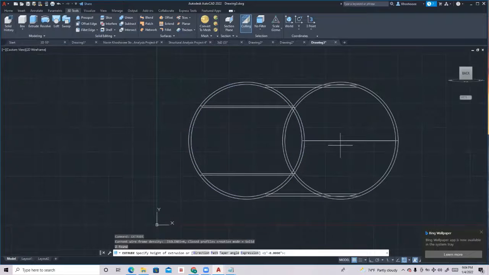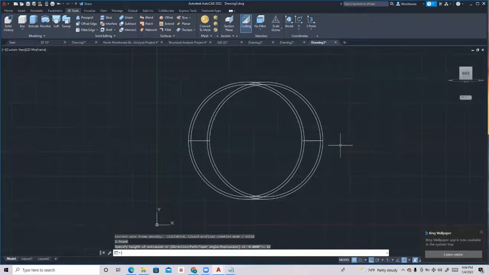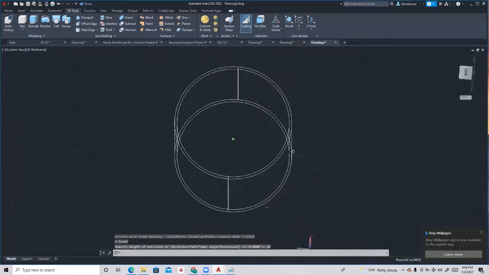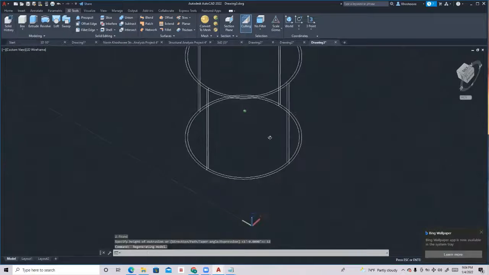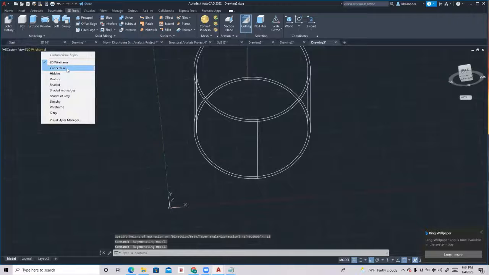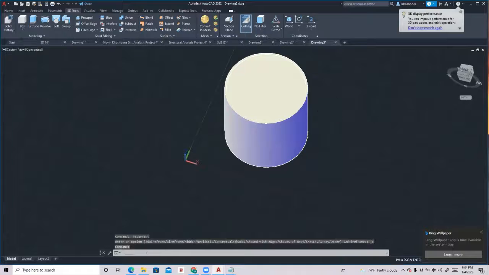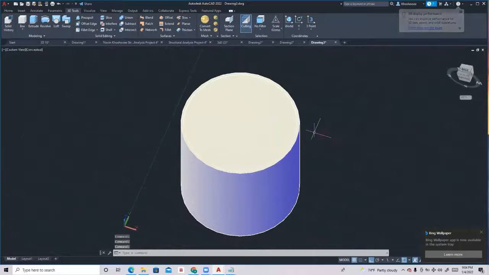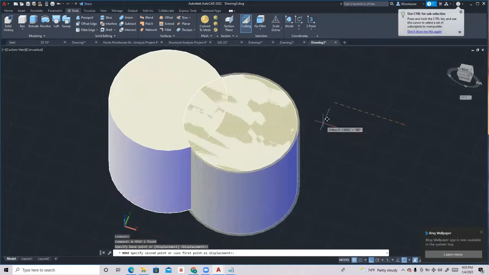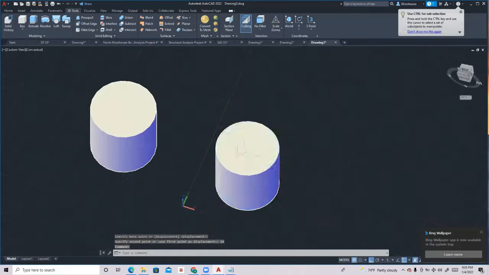When I extrude them, let me go to my conceptual view. I'm going to have one solid object. The reason is that AutoCAD extruded both circles that we had over here. And as you can see, if I move one of them, let's say 24 inches over here, we actually do have 2 objects.